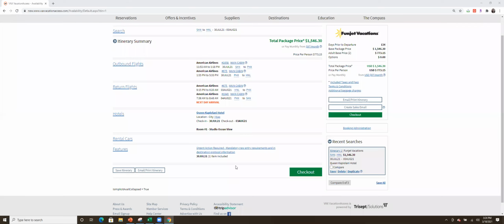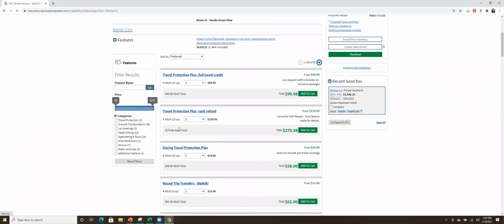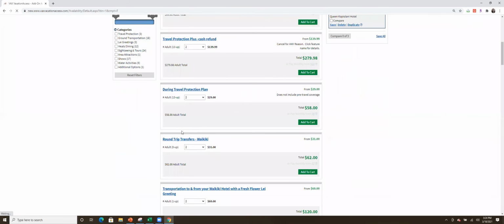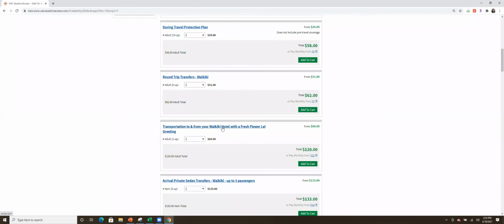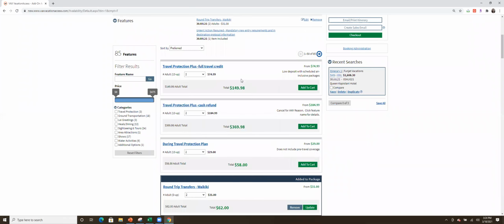I don't know. Okay, so I do like to do transfers to the hotel and from and back. So I do like to go ahead and include that. So what I'm going to do is I am going to put that in the feature. Round trip transportation from your hotel, round trip from, there we go. Okay, $62. Awesome.